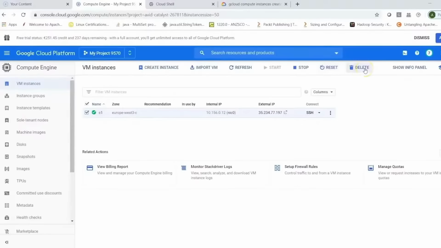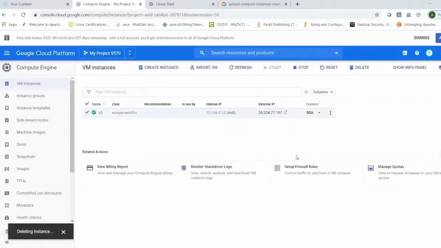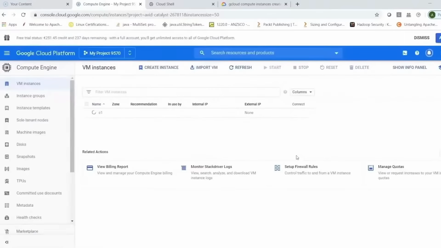I can click on delete, right? And I can select this and do a cleanup. This is always good when you are using a free trial account. Try to use different services, play around with them, and then clean up so that you do not waste your free billing credit, and you can use it for meaningful stuff. Now I have clicked on delete, and within a few seconds my instance which I had created will be deleted.